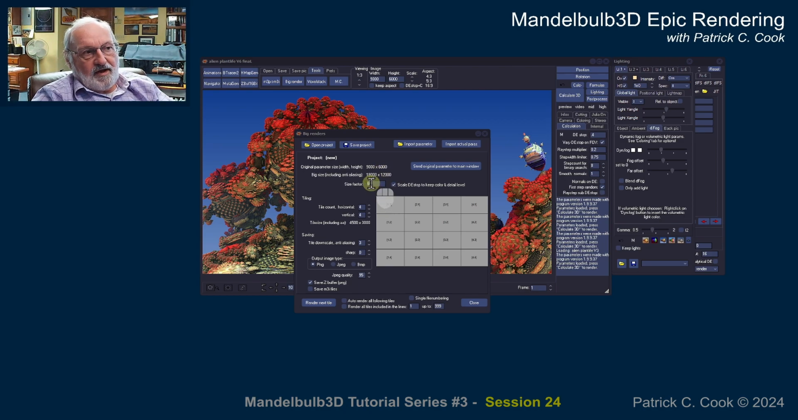Now you notice here I had to do 6 times, because there's another factor we need to consider, and it's called anti-aliasing. That is right down here: Tile downscale anti-aliasing. You notice that that's 3 right now. I think I described this earlier in the series, but let me just review.